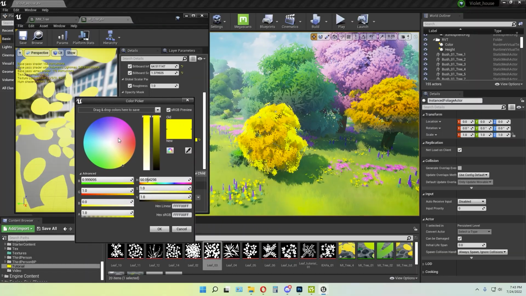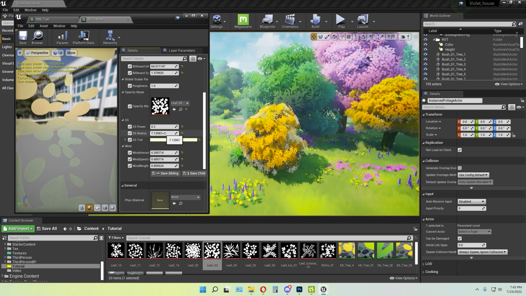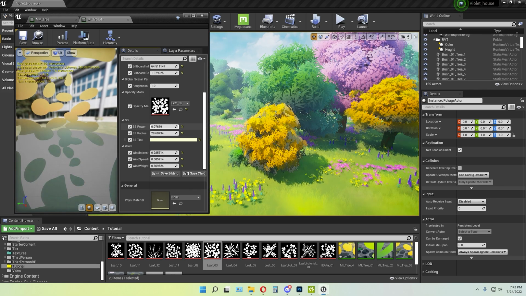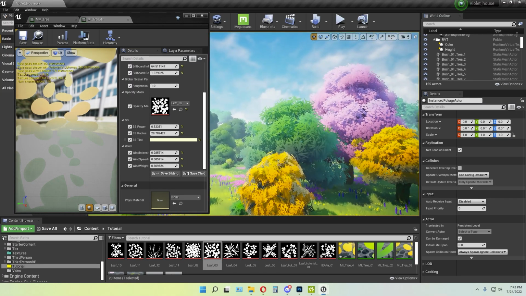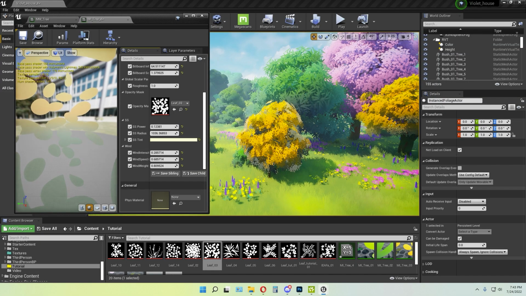And here you can play with color. For example, like this. And a bit less. As you can see, it pushes everything from the center to the other part of the trees.